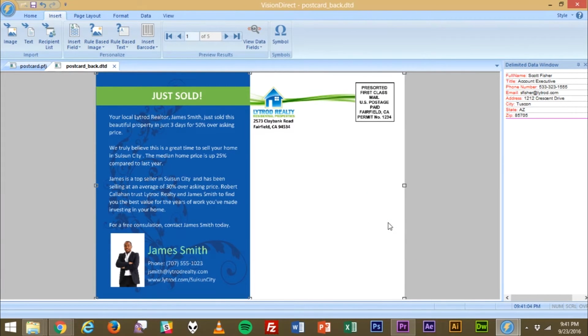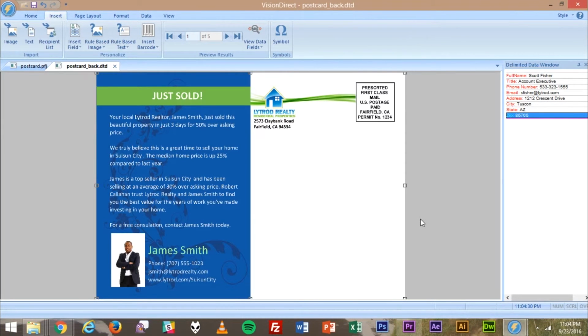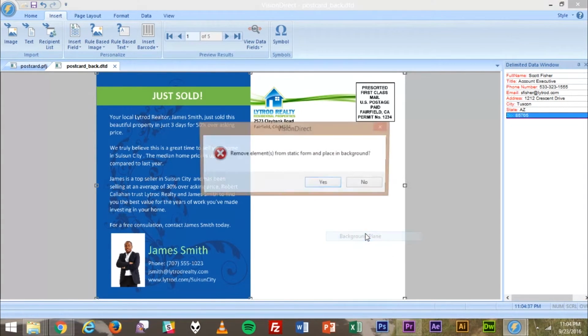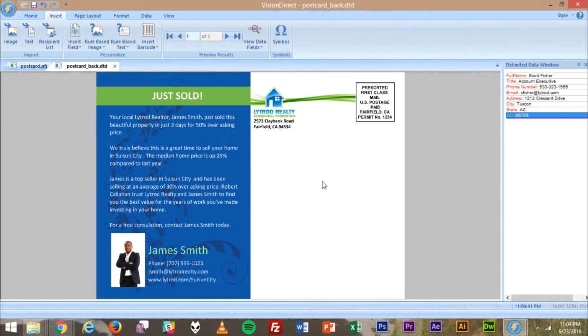Here is a backside of the postcard in which I will be laying out my address data. In order to work in this space easier, I'm going to set my artwork as a background. To do this, select your artwork, right-click, and select Background Plane. This allows me to work onto my artwork without accidentally selecting it.